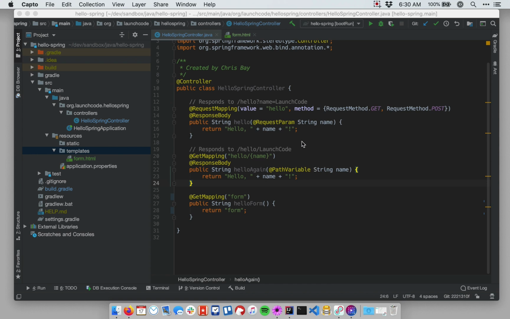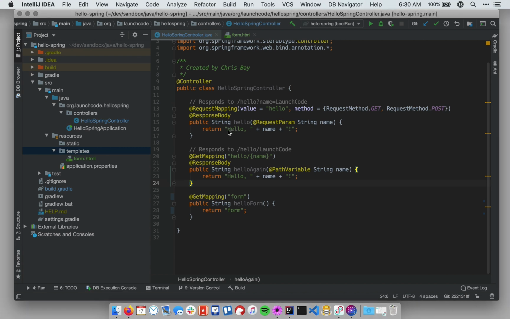So let's start with the first one, the one that uses a query parameter or a post parameter. I want to use a template to render this message in the view rather than returning a plain string as I'm doing now. So let's go ahead and start with the templates.